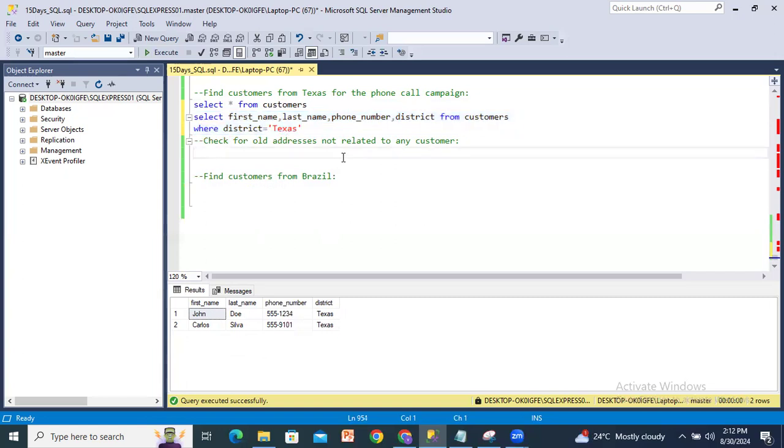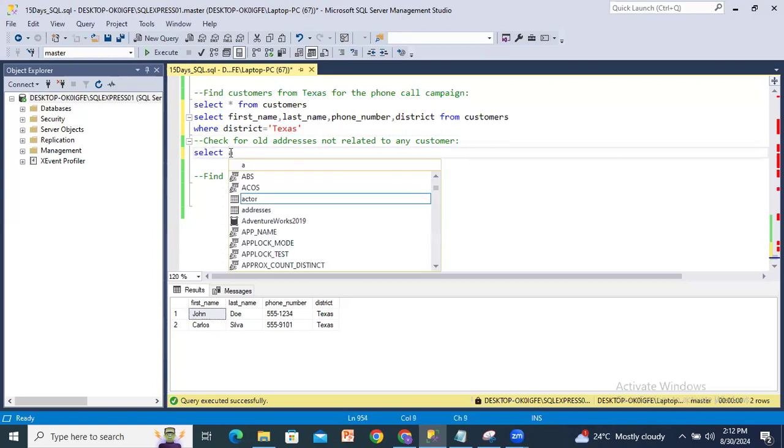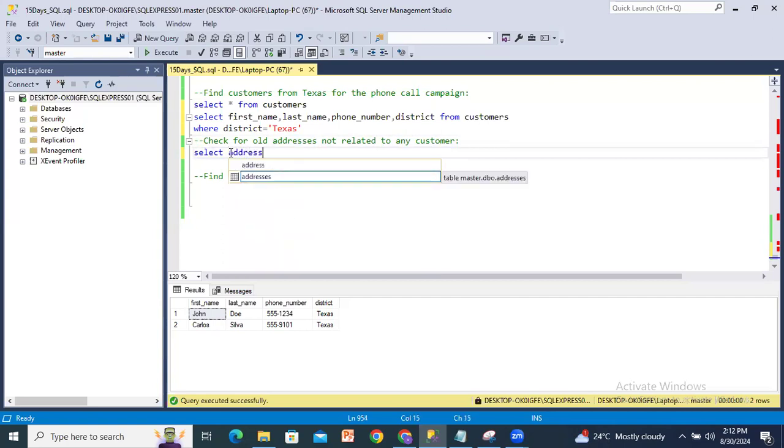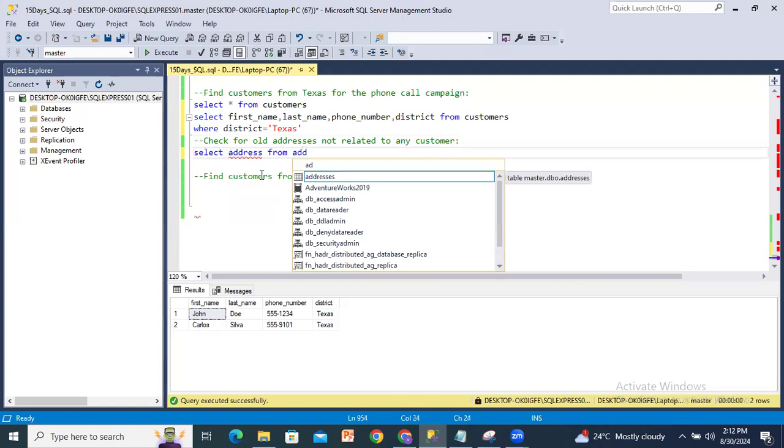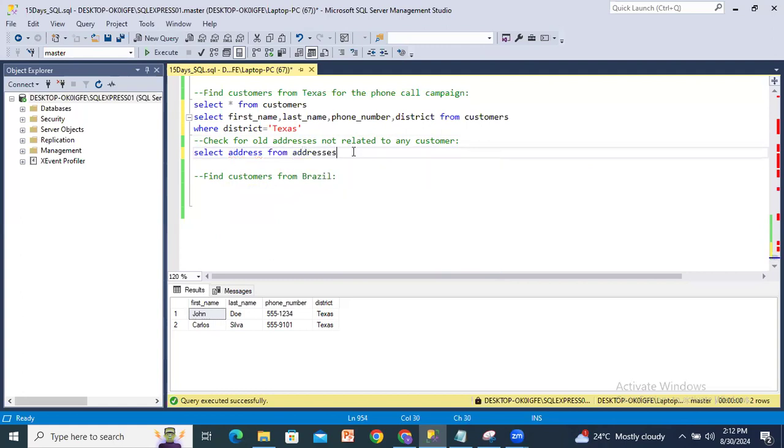Okay. Now we'll look into one more scenario, that is check for old addresses not related to any customer. So here the 2 tables we are clearly mentioning. One is the addresses table and the other one is the customer table. So let's find this one. Select, we'll get the address, comma, from this one as addresses. Okay. So if I execute, I will get the address details.